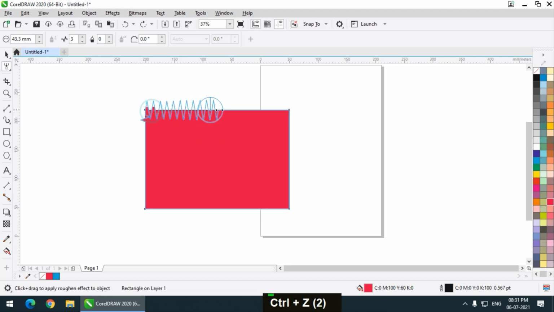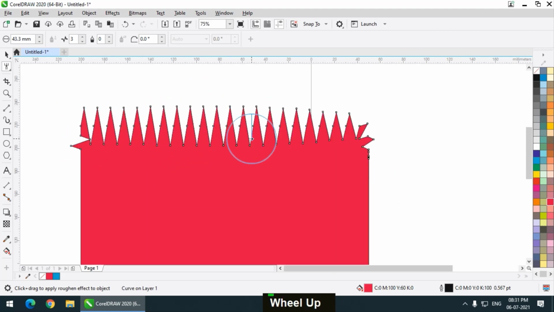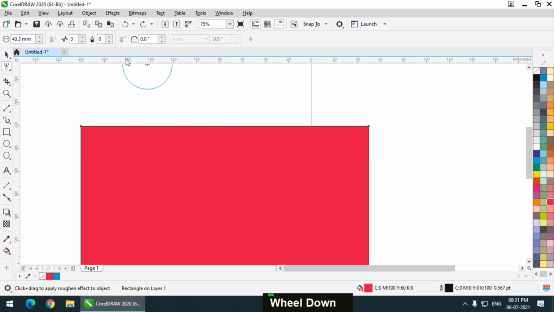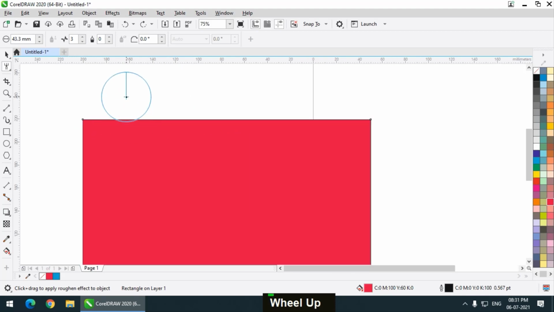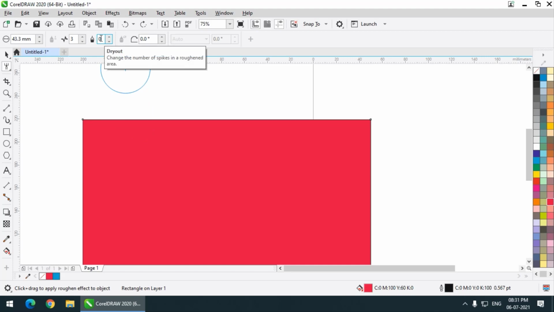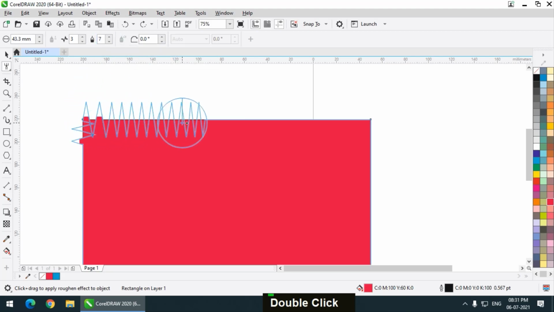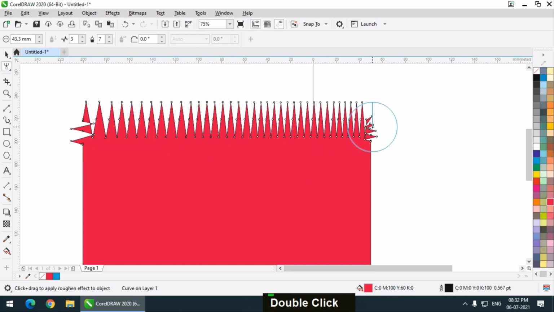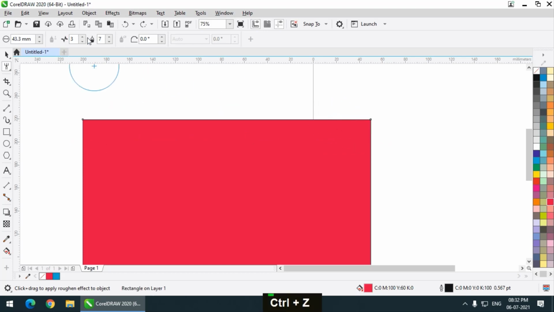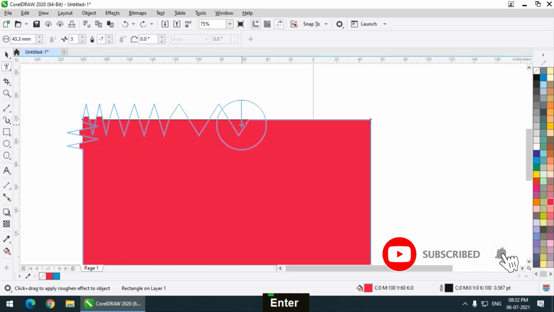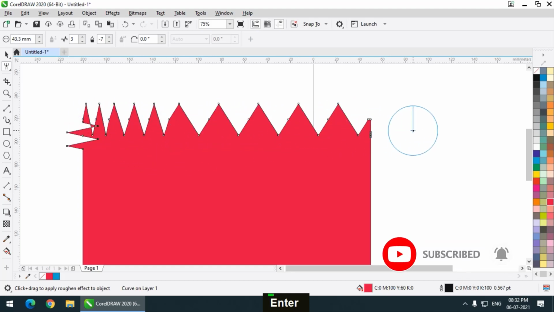Now if you look carefully, the spacing between the spikes is pretty constant, but if you want to differentiate the spacing of the spikes, then we can use the diode value, as we have seen in the last tool. Let's see, if I increase the diode value, then as you can see, the space is decreasing. The space is more here and it is decreasing as we go along. And if we keep it to minus, then it will do the opposite. It will increase the space as we go along.